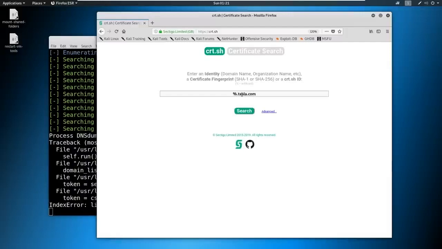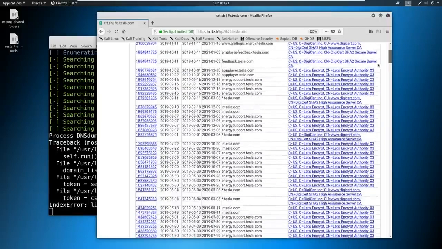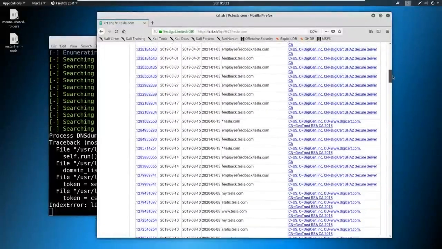%.tesla.com. Now what we're doing is we're using certificate fingerprinting. Now we're going to go out and look for certificates that have been registered, and it's going to attempt to find those and tell us what's out there. So you can see that we can find energysupport.tesla.com, gridlogic.energy.tesla.com, and we would scroll through these and try to identify all the different ones.